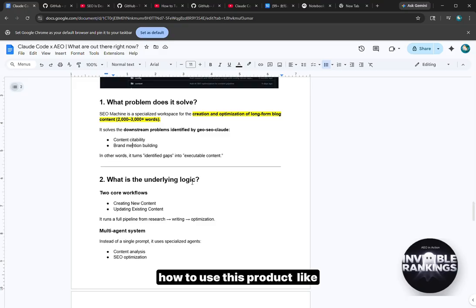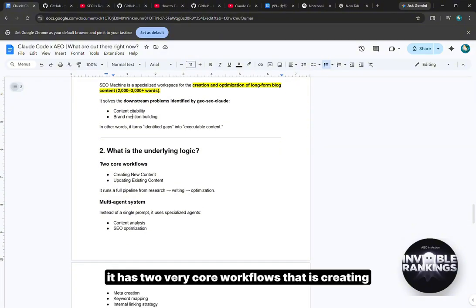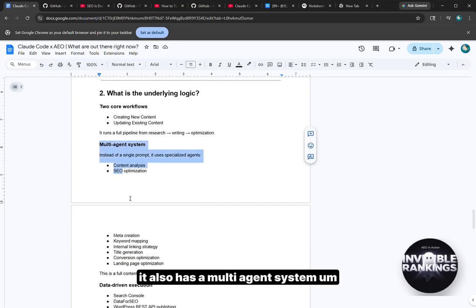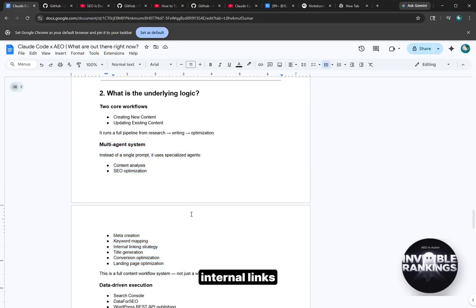How do you use this product? What is the underlying logic here? It has two very core workflows: creating new content or updating existing content. It runs a full pipeline for you step by step, from research to writing to optimization. It also has a multi-agent system where each agent does a specific role, like content, SEO, keyword searching, internal links, generating titles, generating conversation, and so on.